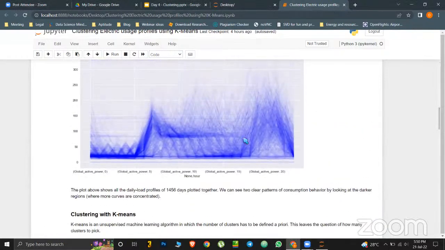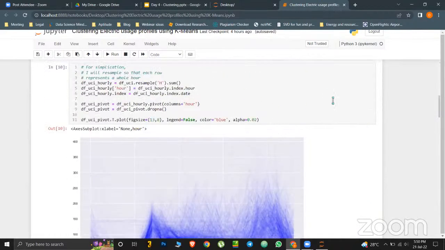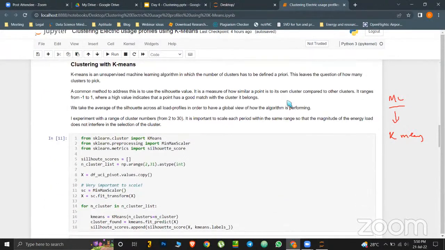Once this is done, we have visualized and corrected all the data. Our data has now been converted into a correct format to be used by the downstream ML algorithms. The algorithm we will be using here is k-means. So now we'll be clustering using k-means. It is an unsupervised algorithm, which we have already discussed.